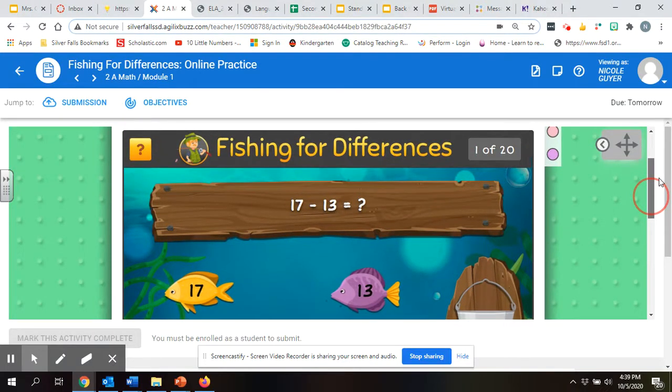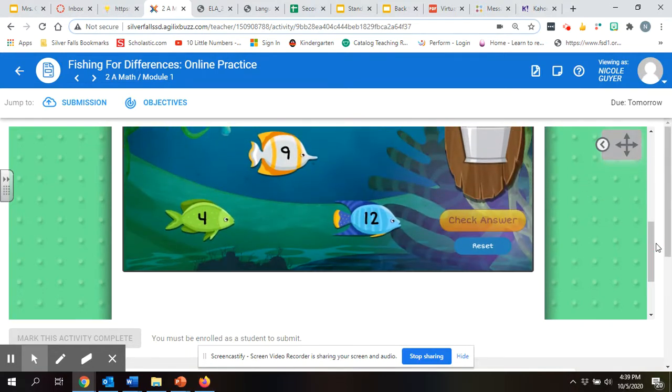You're going to subtract and find the answer. Up here, you see there are 20 problems that you need to complete. Once you've completed all 20 problems, you're going to come down to this box that will be blue on your side, and you're going to click on Mark this activity complete.